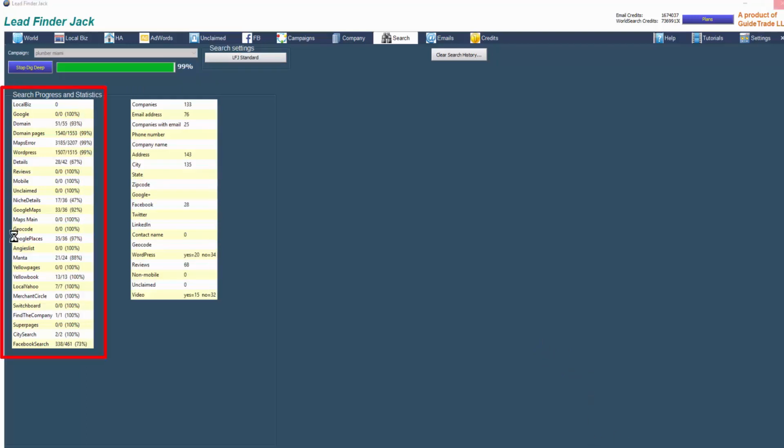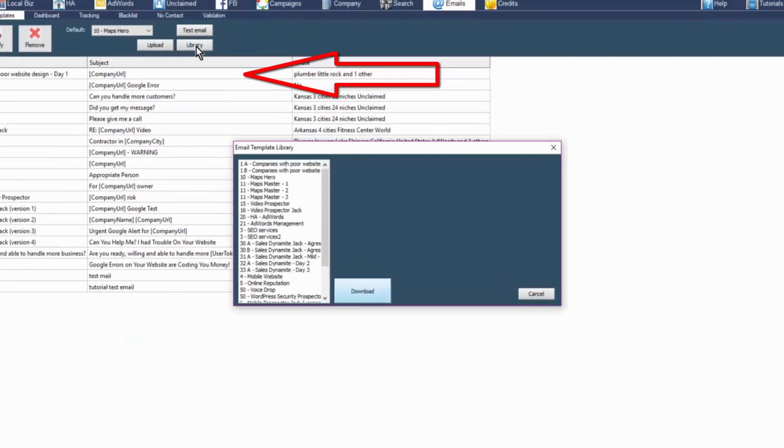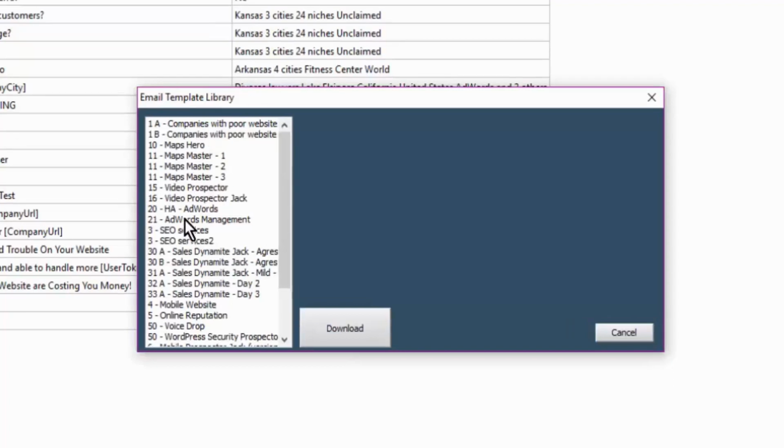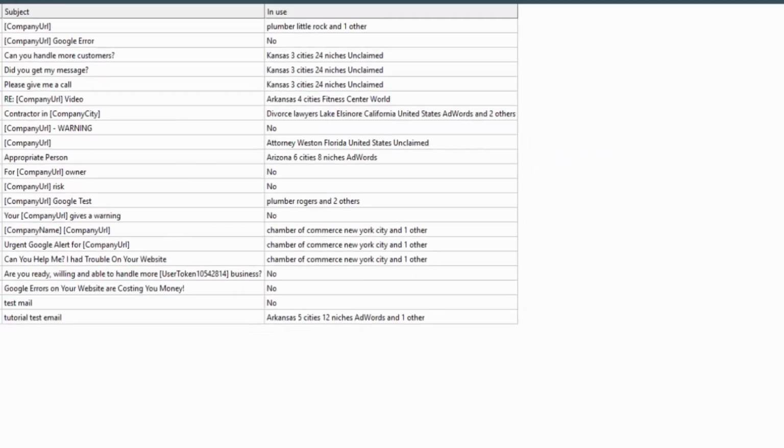You can always look down this left column and see the search progress. When these are all at 100%, then Dig Deep is complete. From your search screen, it's a good idea to go to email. We'll click on library, and here are a couple dozen pre-made emails, and you can highlight ones that you want to use and click on download.